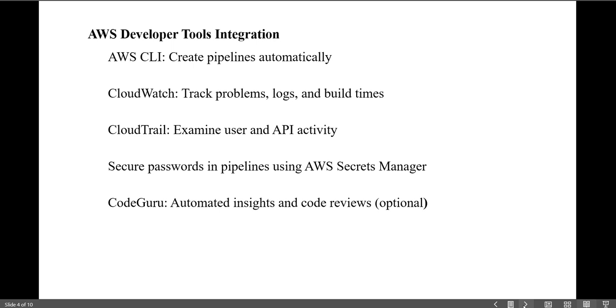AWS developer tool integration. The AWS CLI can create pipelines automatically. CloudWatch tracks problems, logs, and build times. CloudTrail examines user and API activity. Secure passwords in the pipeline using AWS Secrets Manager. CodeGuru provides automated insights and code reviews as an optional tool. You can integrate with services like CloudWatch for monitoring, CloudTrail for auditing, and Secrets Manager for securely storing keys and credentials. These tools extend your pipeline with observability and security.